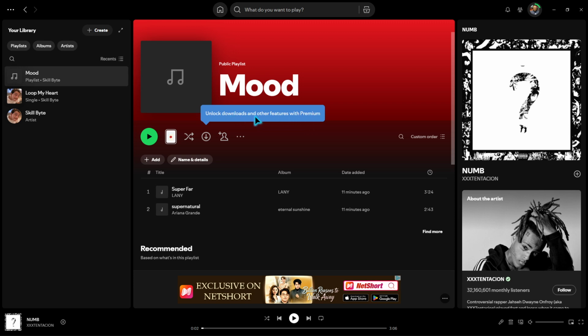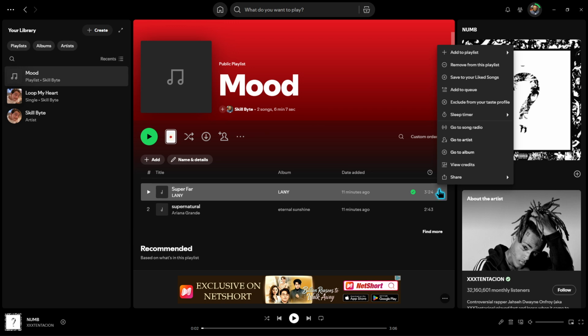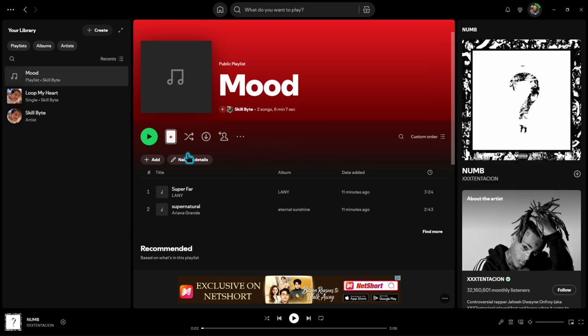Next, give it a little time to finish. The songs will start downloading on their own, and the speed will depend on your internet connection and the size of the playlist or album. While you wait, it's a good idea to keep the app open and make sure your computer stays connected to the internet so the process can complete smoothly.